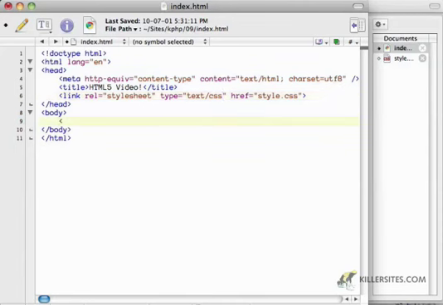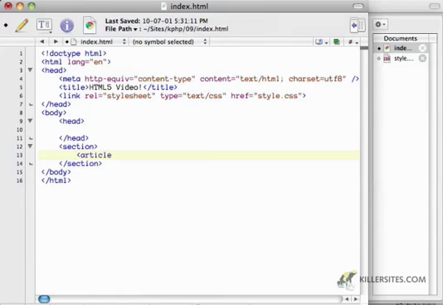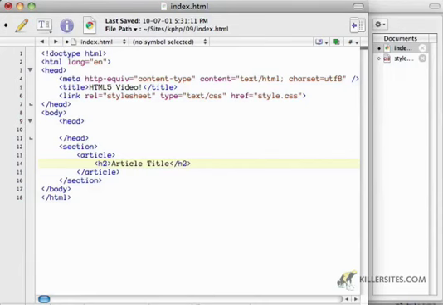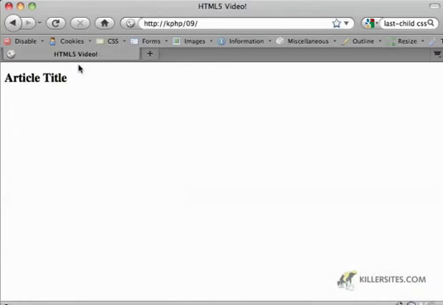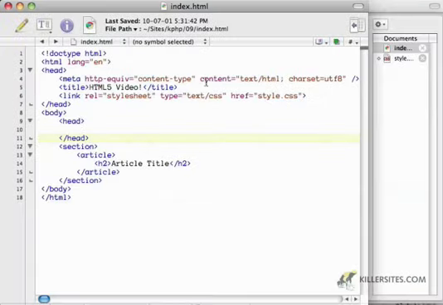And then in the body I'm going to have a section for just general content, so I'll call it an article. Then I'm going to put in some text here, article title. Hit save, go back to Firefox, refresh it. So far it looks okay.